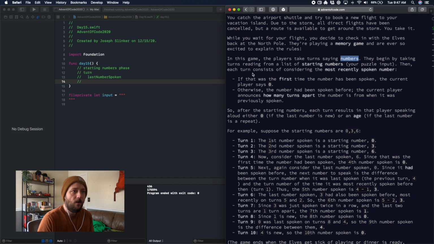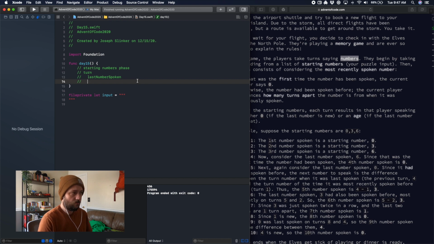Consists of considering the most recently spoken number. If that was the first time the number was spoken, the current player says 0. If it was the first time, speak 0. Okay, easy enough.